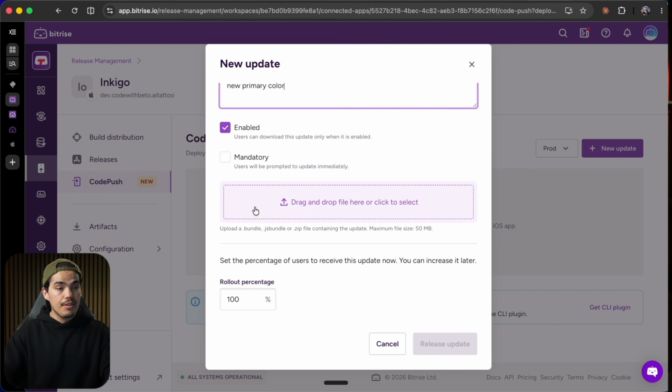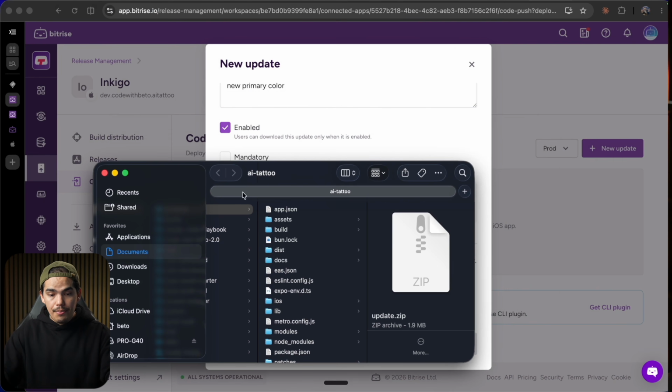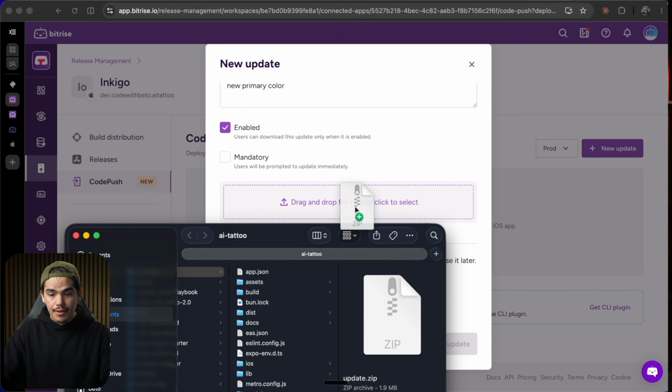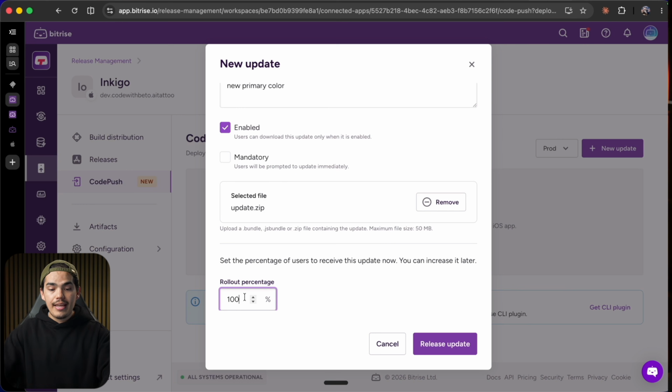Now let's bring in the file. This is my zip. You just need to drag it in here. Another cool thing about CodePush with Bitrise is that you can set a rollout percentage. So if this is a new feature or something that you want to test before making it available to all the users, you can set, I don't know, 10% of the users, and then incrementally deploy it. Since I'm the only one testing this, I'm going to set this to 100% and then release the update.